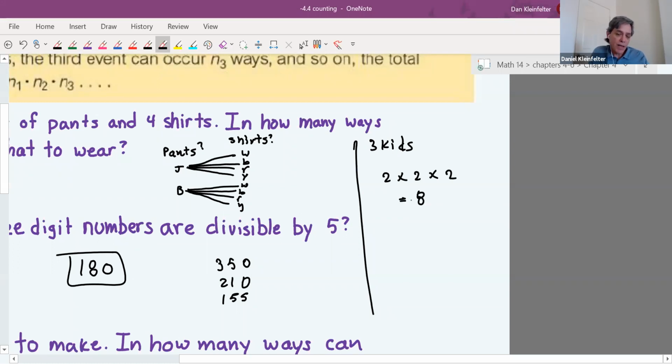Okay, the same kind of situation comes up when you're tossing a coin and the coin comes out either heads or tails. The first toss is either heads or tails, 2 choices. Second toss is either heads or tails, again, 2 choices. And then the last one will be also 2 choices. So 2 times 2 times 2, or 8 possibilities.